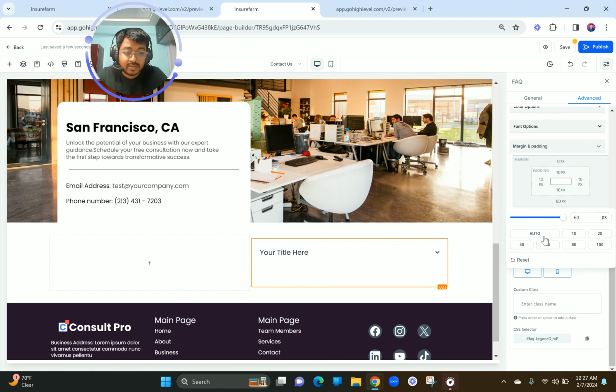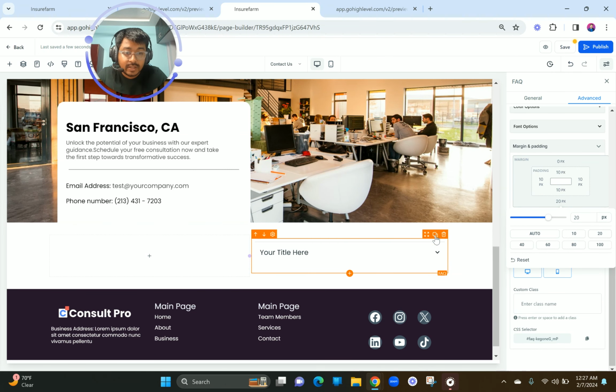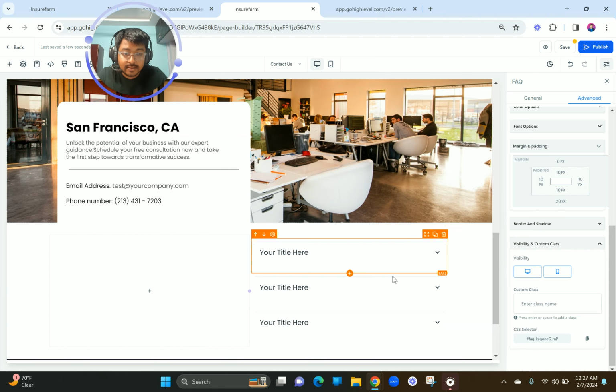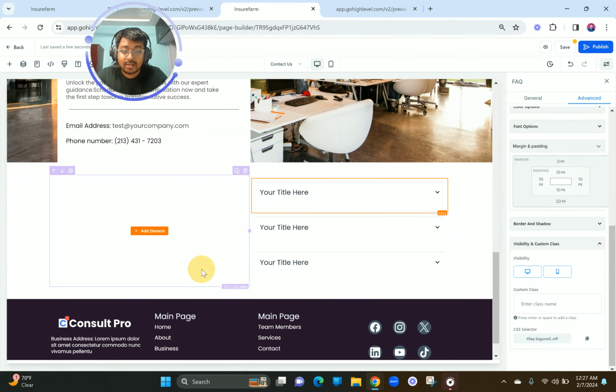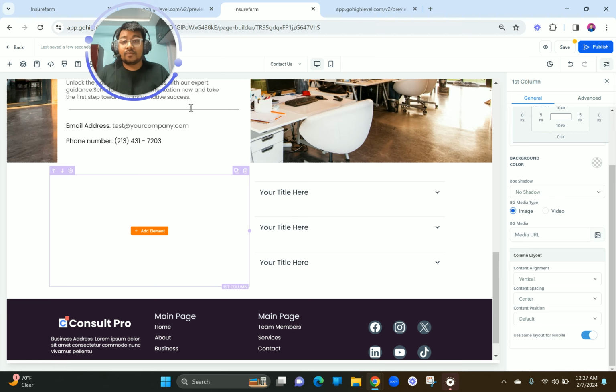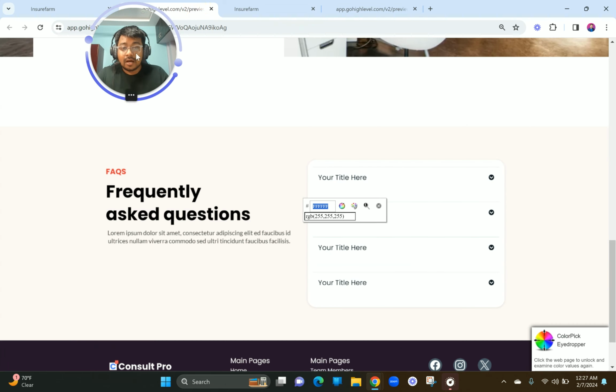So let's say I want to have a spacing of 60. Oh, 60, I think 60 is too much. Let's say 20 is fine. Then I want to duplicate this and duplicate this, and I'm going to create a 3 section like this with so much of space in it, right? And that's what I'm probably trying to achieve.